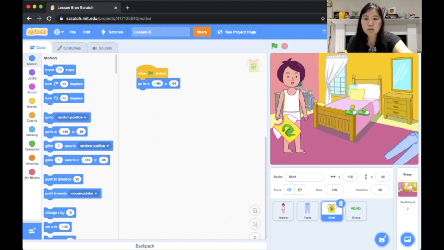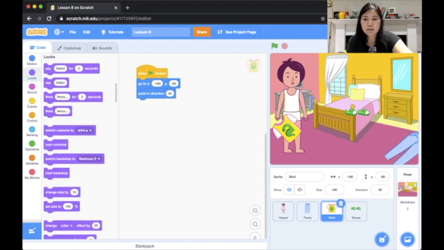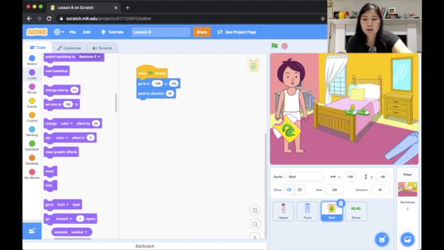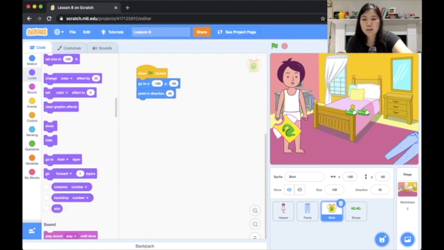And then I'm going to point in the direction of, right now it's at 45 over here. So I'm going to change this to 45 as well. And lastly, we want this shirt to be behind Harper. So I'm going to go into my look blocks and scroll to the bottom. And I'm going to click on that go to layer block and change it to the back layer. So I want it to be in the background.